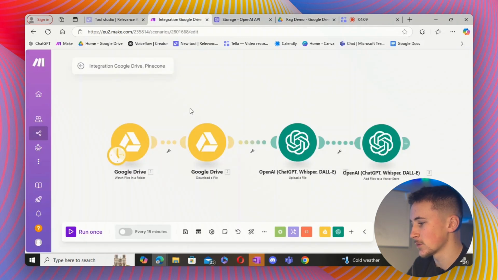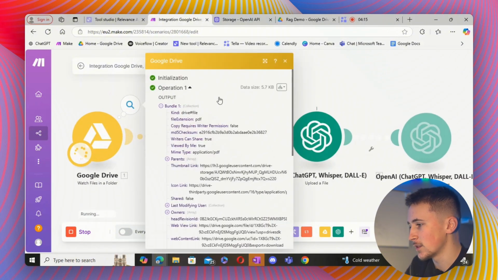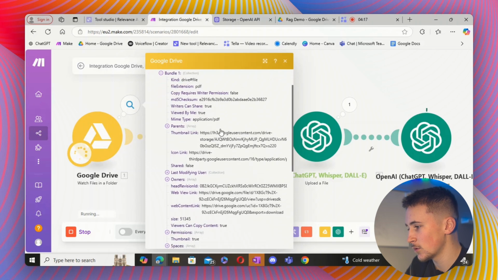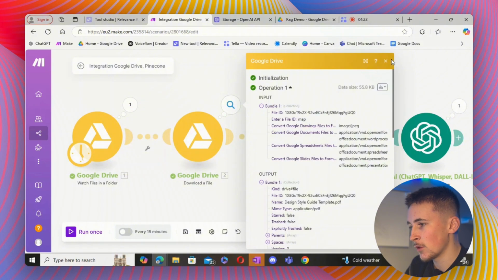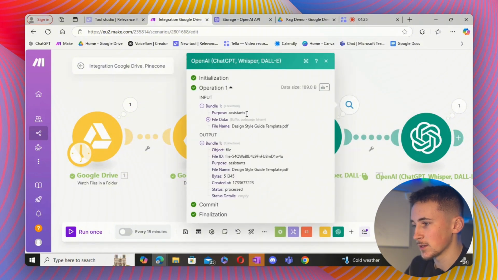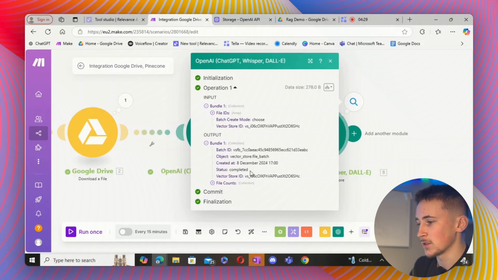Let's look at the Make.com scenario. Obviously this would be on automatic, but for this we're going to run it manually. So let's hit run. It's recognized this file. You can see the design style guide template, and then it's downloaded the file, uploaded that to our Assistants API account, and then uploaded that to the vector store.